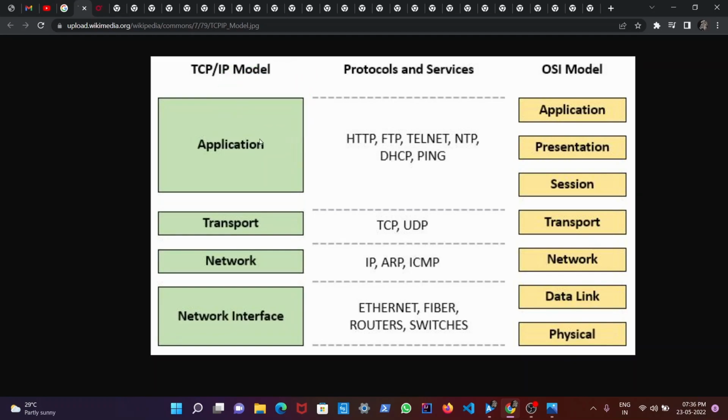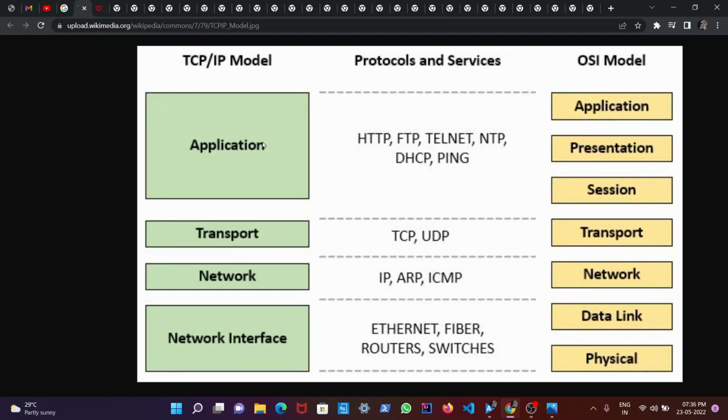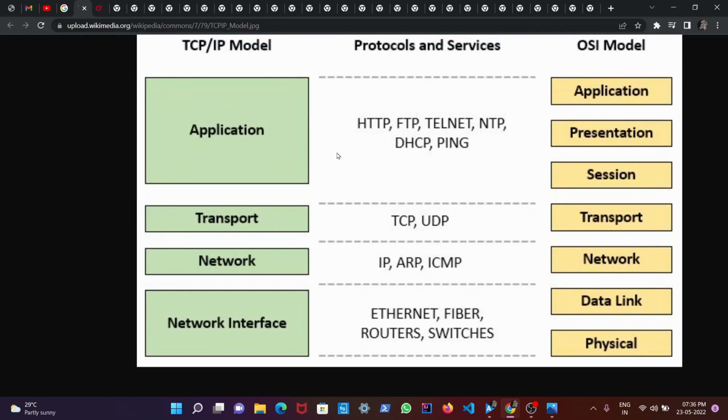Now, what are the similarities between the TCP/IP model and the OSI model? You can see here there are fewer layers in the TCP/IP model, whereas in the OSI model there are application layer, presentation layer, and session layer. All these three layers have been combined into one layer, that is the application layer here. So the responsibilities of all these layers are handled by only this application layer in the TCP/IP model.